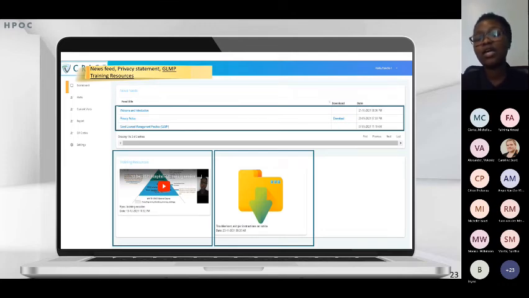So as mentioned, this is where the HPOC will have access to their newsfeed, which includes the privacy statement, the GLMP document, as well as the training resources. So as highlighted by the green box, this would be where the POC can access the documents like the GLMP, as well as download the privacy statement. The dashboard is also then where they have access to the training video. So it would be a real-time training video that takes the HPOC through the CRICE CAMs.